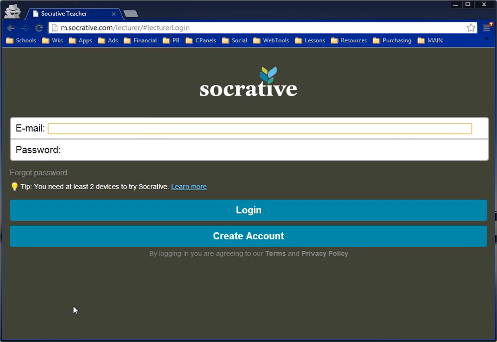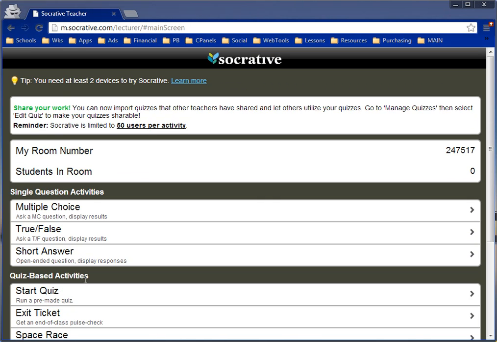I'm just going to log in very quickly. You'll see me on the other side. So here we go. I'm going to log in. I created an account at one time, completely free, and now I'll log in. That wasn't so hard. Here I am. Socrative is limited to 50 users per activity, which in most classrooms won't be a problem. And if I were to have to go over that, I'd probably just make two quizzes and have it in two separate things going at the same time, like two separate accounts.